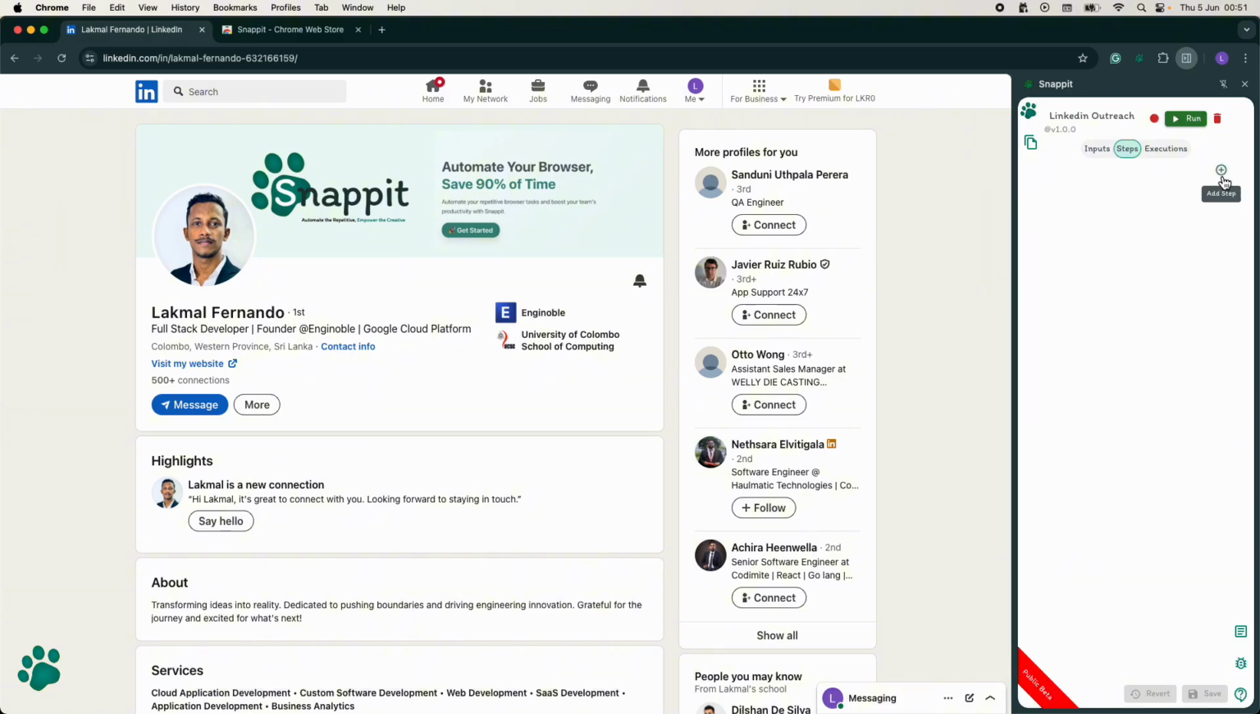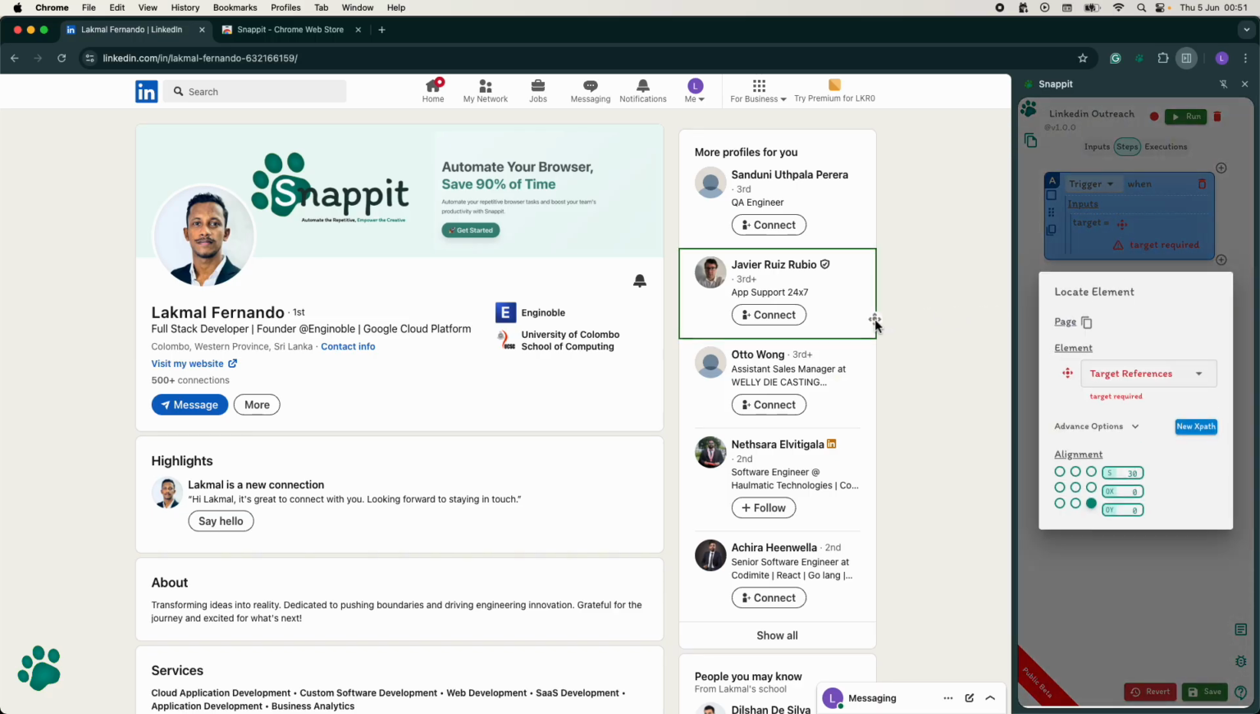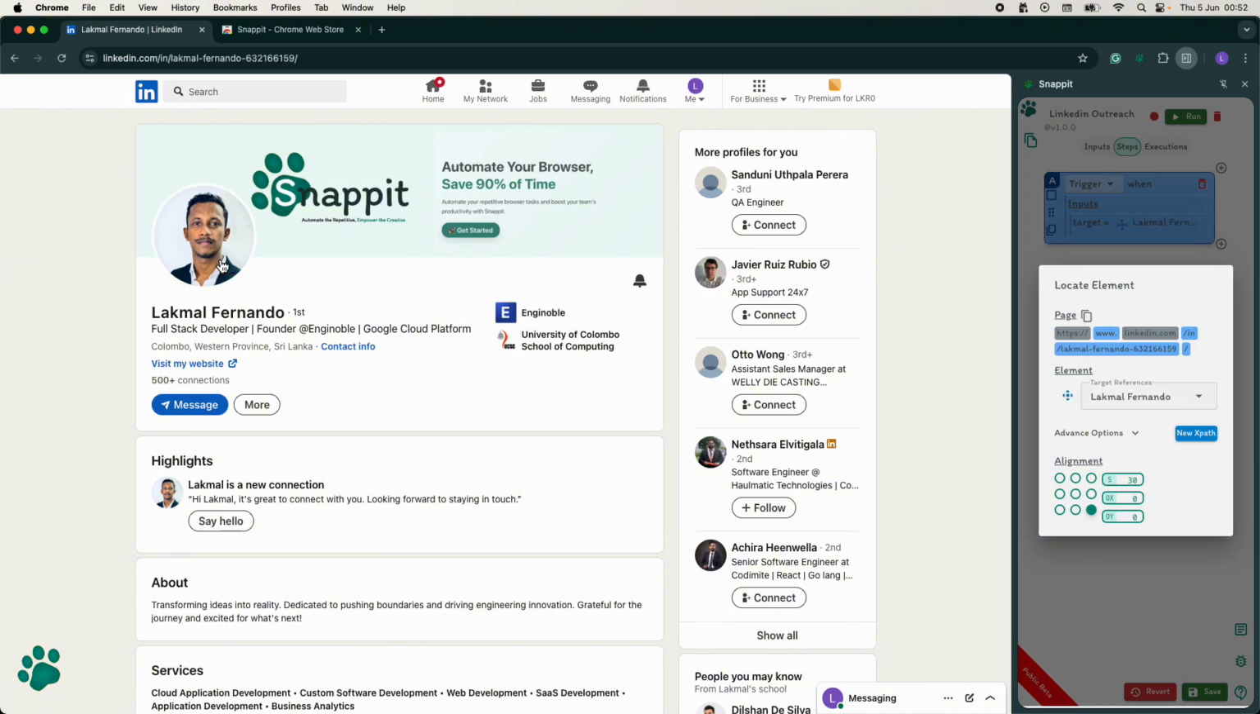I will start by adding a new step and change it to a trigger step. I click Locate Target and choose where I want the action button to appear. In this case, I need the trigger button to appear at the bottom right of the profile section. Once the target is selected, I will update the URL segment to use a dynamic value. This ensures Snappit adds the action button to every profile I visit, not just this specific profile.